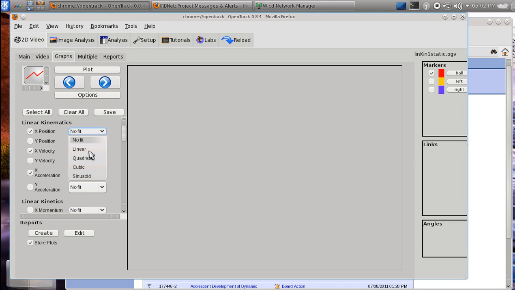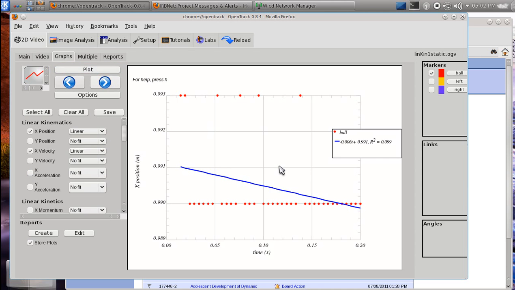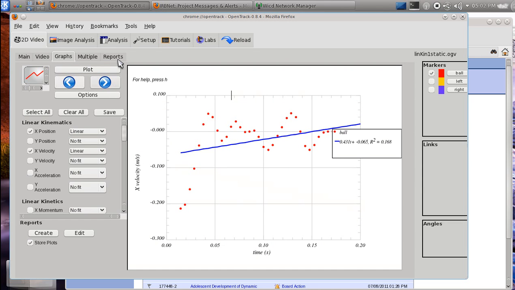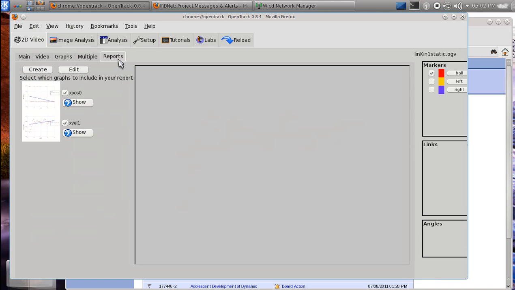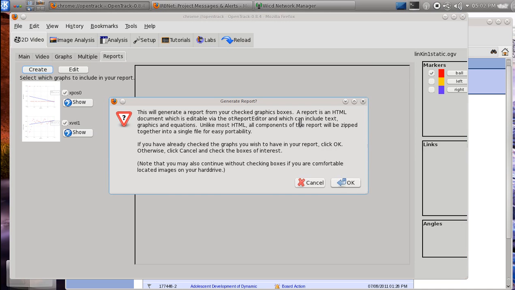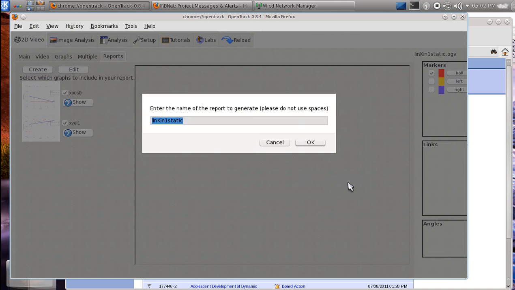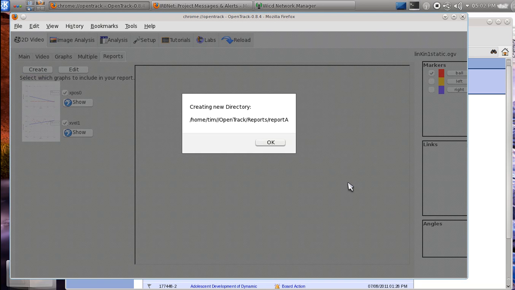So let's say that I need a linear fit there, a linear fit there, and I'll leave the acceleration off. I do my plotting. All right. So I've got what I've got here. Here's the next graph. It's not particularly pretty, but that's not the point of this. I loaded my data. I loaded my project. I created my graphs. Those are the 2 graphs that are going to show up. I'm going to create a report. Let's call this one Report A.